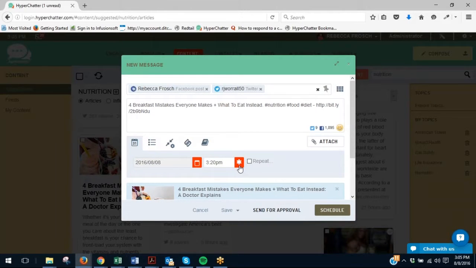What this button here does is it takes the best time of day to post on your social media based on prior engagement. So the software is smart enough to know, say, hey, it's best to post to your Facebook account at 2 o'clock today. So that's the time that HyperChatter is going to post for you.